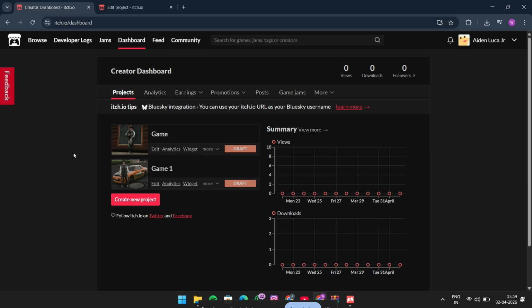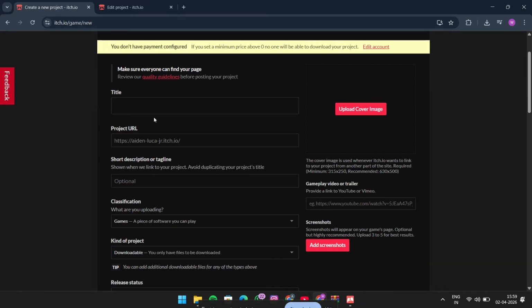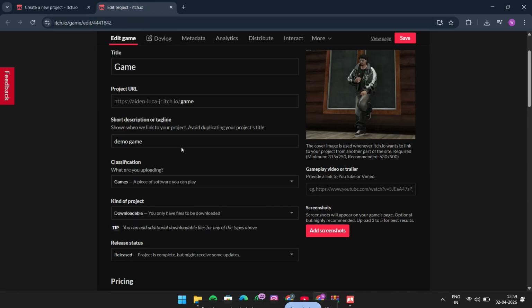From the dashboard, find and click Create New Project. This is the option you'll use to start uploading your game to itch.io. Now you'll be taken to the project setup page, and this is where you begin entering the important details for your upload. First, type in your game title.